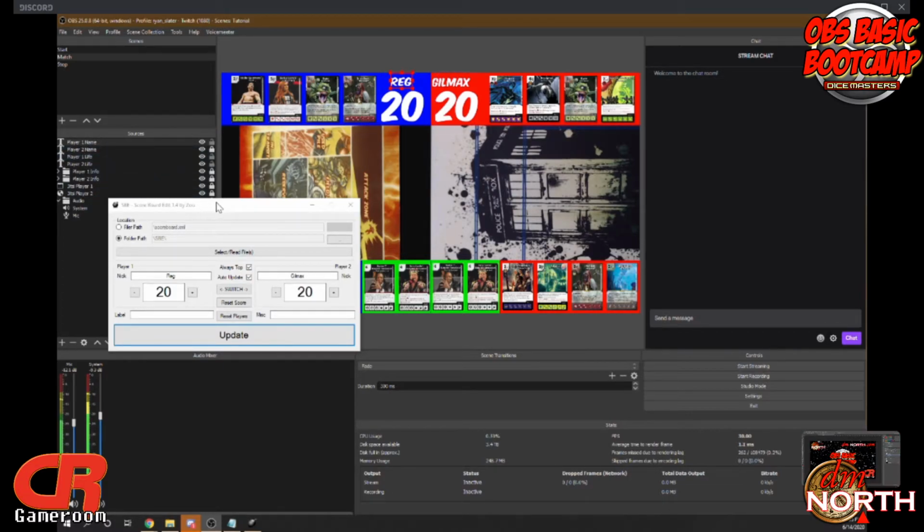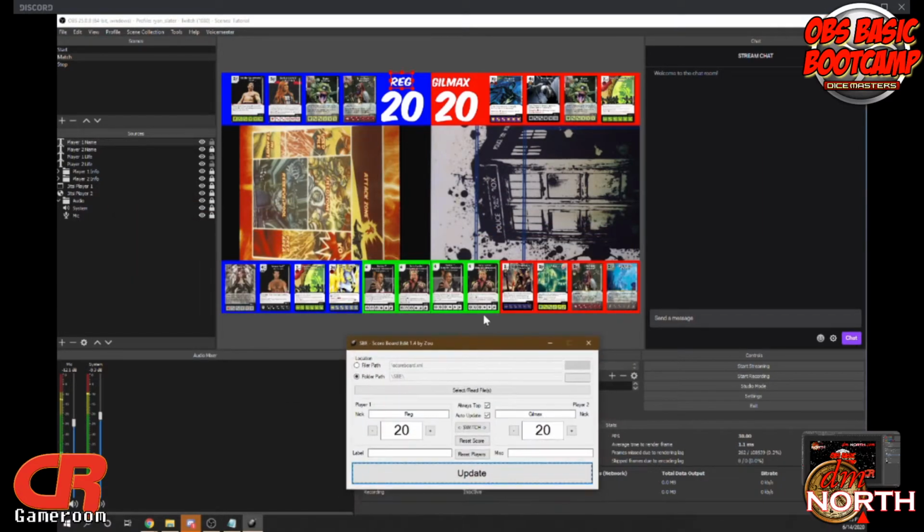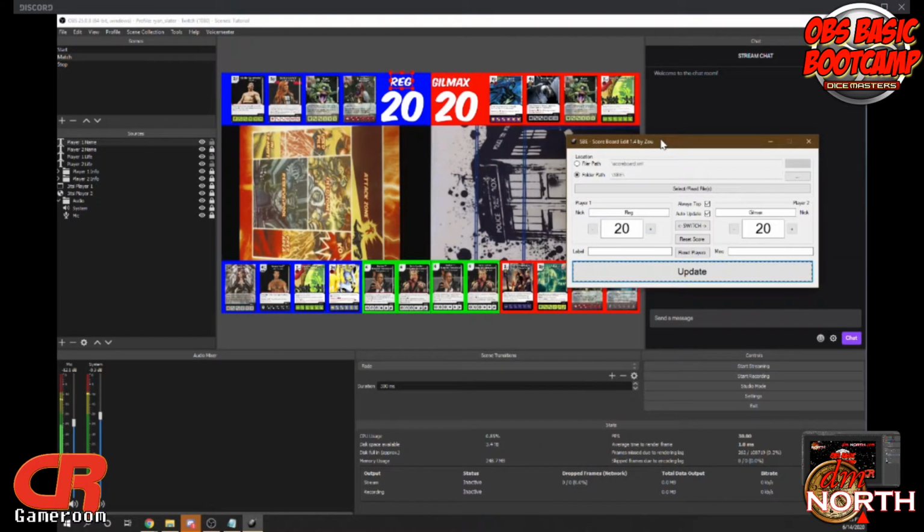Right. And so at this point, you can minimize OBS. You don't need OBS open at all. You've got your play field that you're playing on, and you're updating the information of lives here, and this is going to feed straight into OBS for you. And that's that for base level automation.